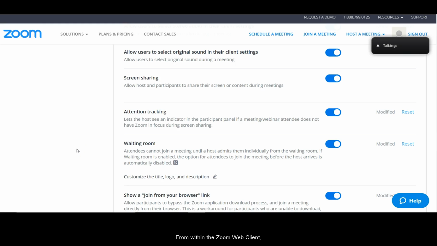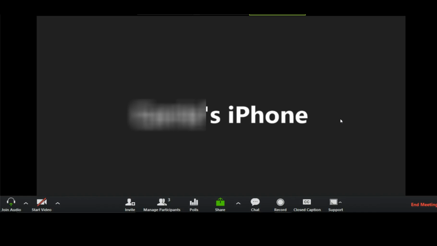From within the Zoom web client, you can enable attention tracking, which shows when participants fail to have Zoom in focus for more than 30 seconds when someone is sharing a screen. Go to Attention Tracking, make sure that the bar is toggled to the right and appears as blue. Then, when you're in your meeting, you'll be able to see if someone is not paying attention for 30 or more seconds. So let me show you what that looks like.